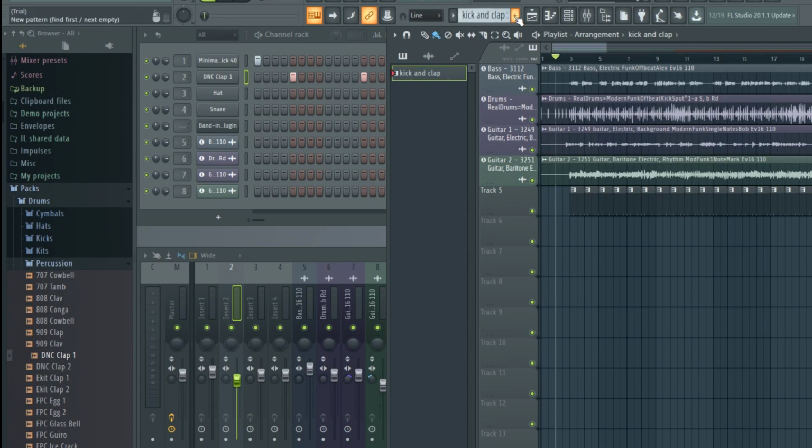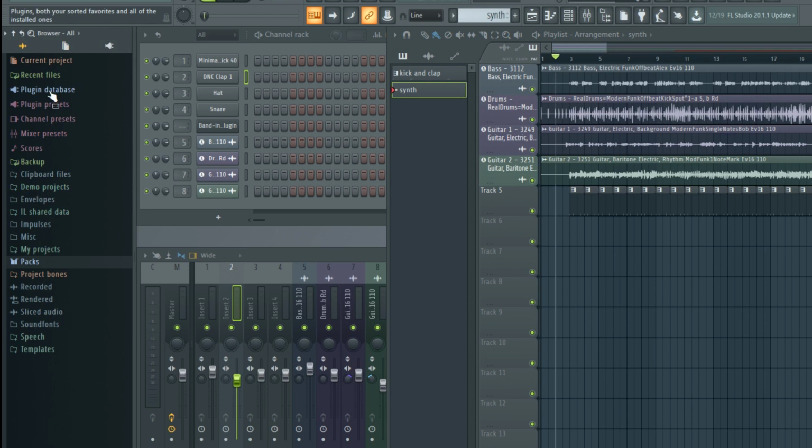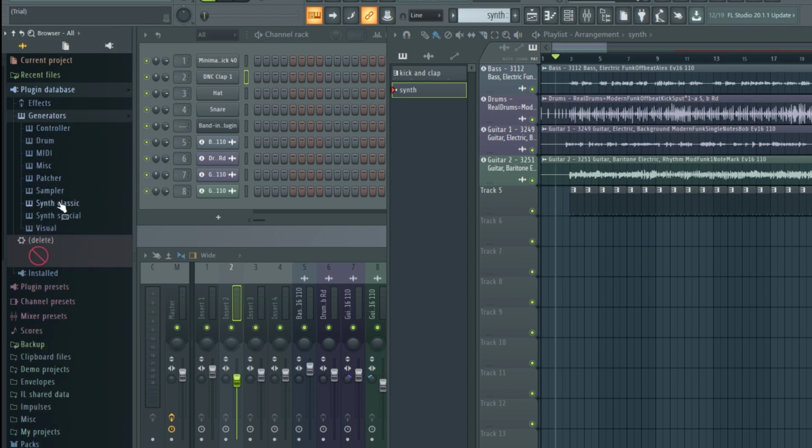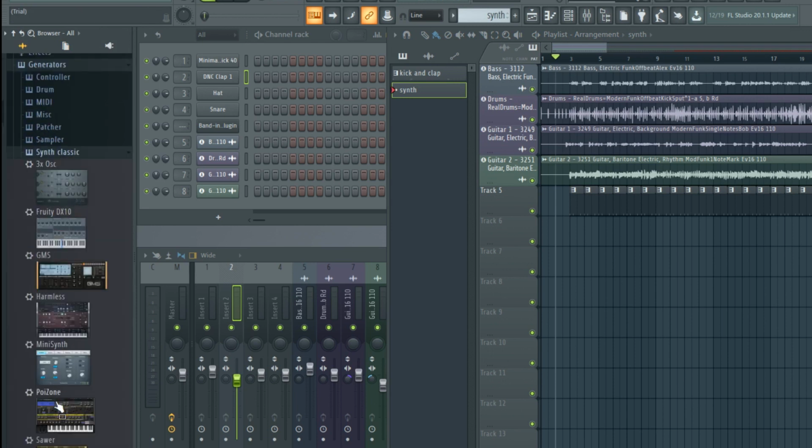And now I'd like to add a simple synth line to this. I'll add a new pattern like before, and I'll call it Synth. I'll add an actual synth to use by going to the plugin database, and I'll pick a classic synth, and I'll try out this Poison oscillating synth.